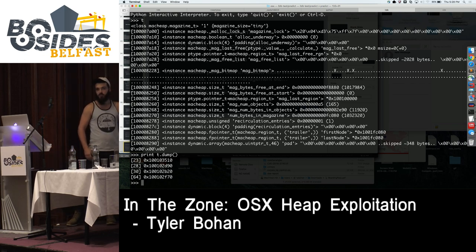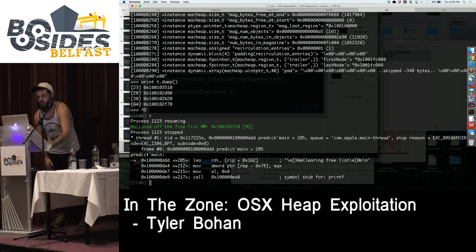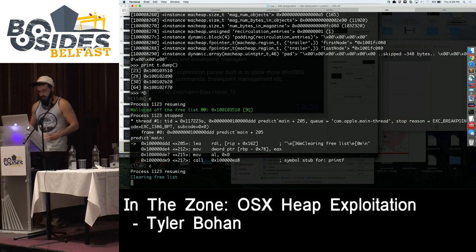We're allocating 9 quantum. Anybody know which one it's going to come from? It's not going to come from 23. It's going to come from 3510. So let's continue on. You'll see that here in a second. And as you see, the malloc came from the free list, 3510. Okay. You told me you could do that, Tyler. Why? That's not super impressive. That's fine. But let's clear the free list.